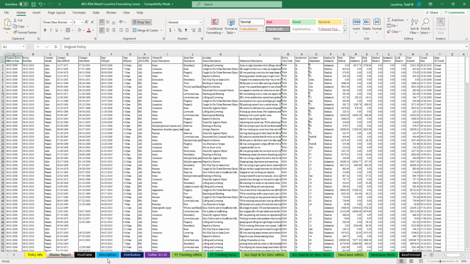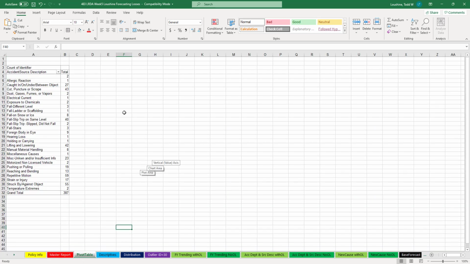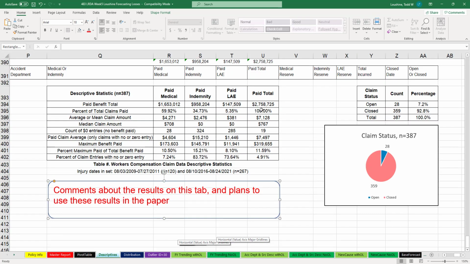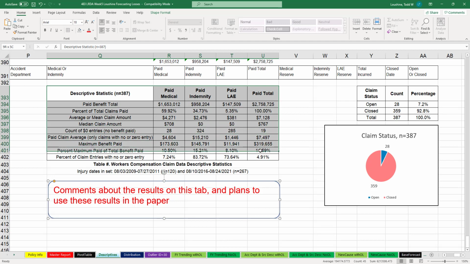Here's the master report. You see how I colored things? Kind of cool, right? It helps. Master report, there's nothing here to see. It was not molested. Pivot table, I left that in there just to show that I used it. Here's my descriptives tab. So this should have been a table.